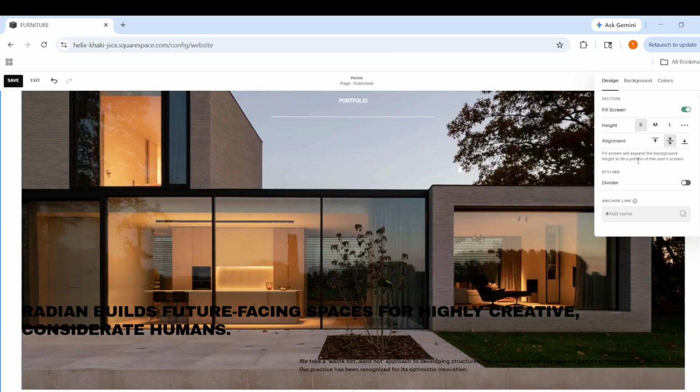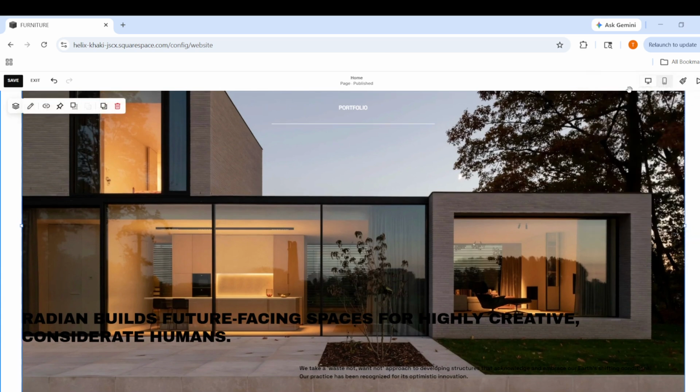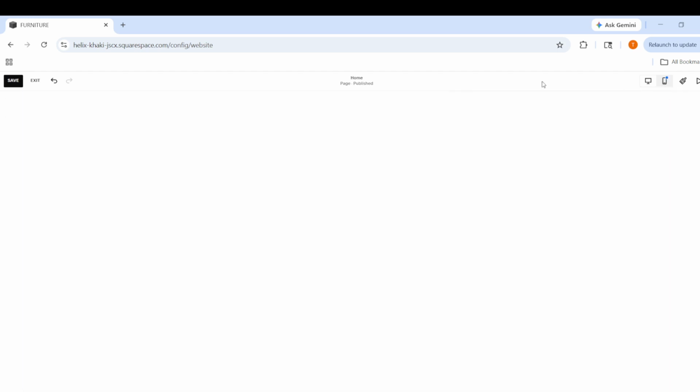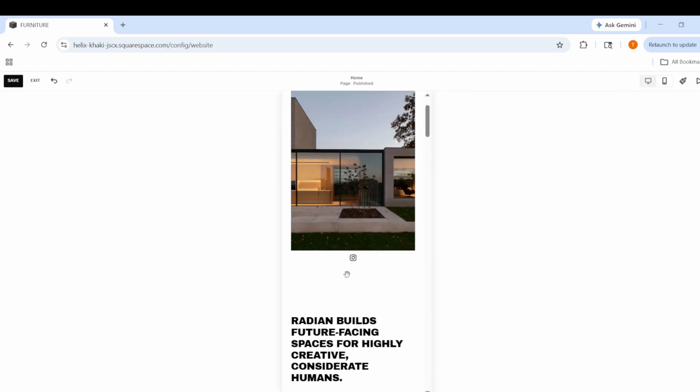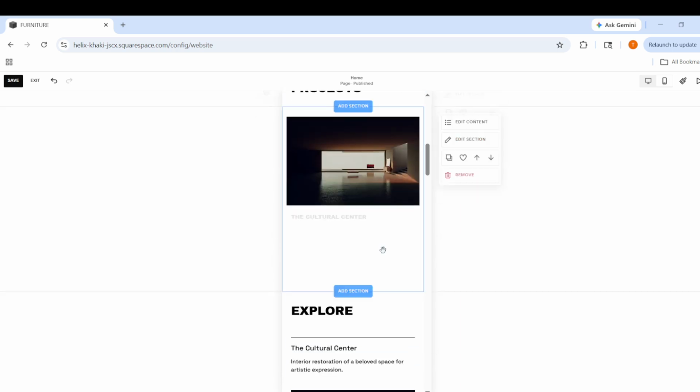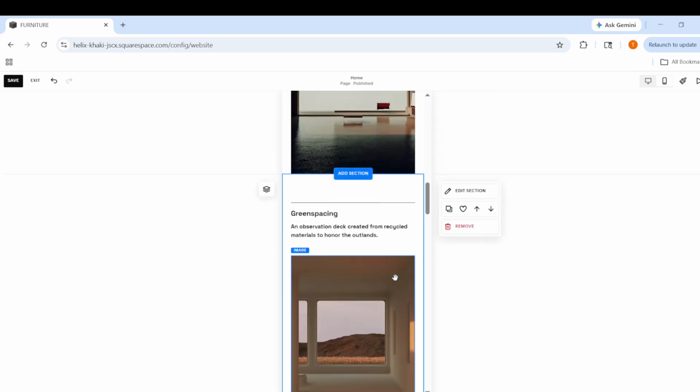more contained. Once your desktop section settings are in place, click the mobile view icon in the top right corner of the top toolbar. This lets you see how the same content will appear on smaller screens. Mobile layout is important because blocks often need a different arrangement to stay readable and visually balanced.